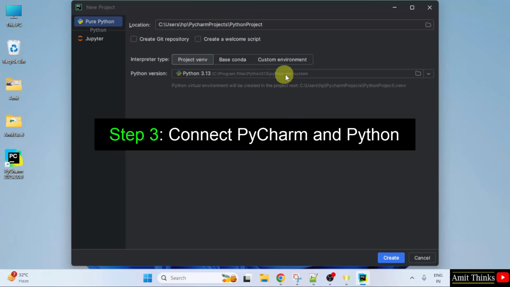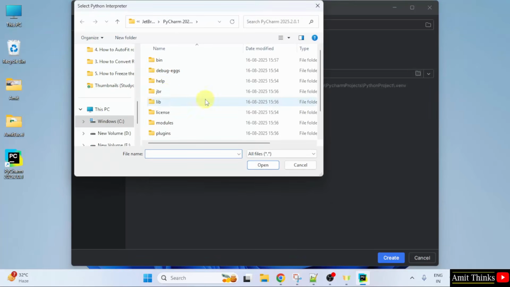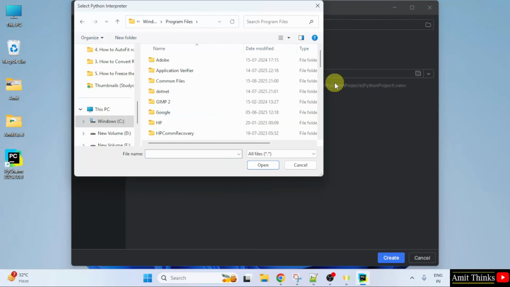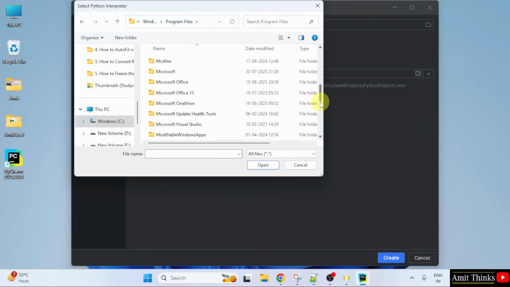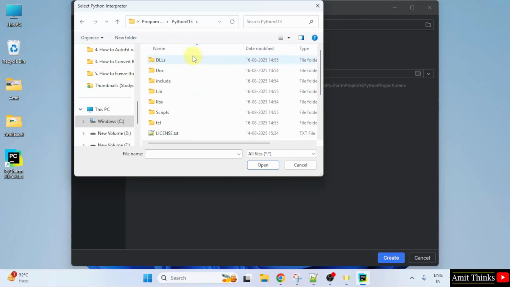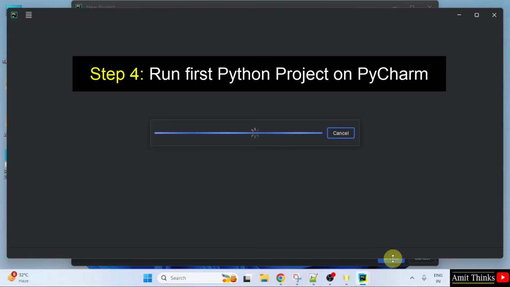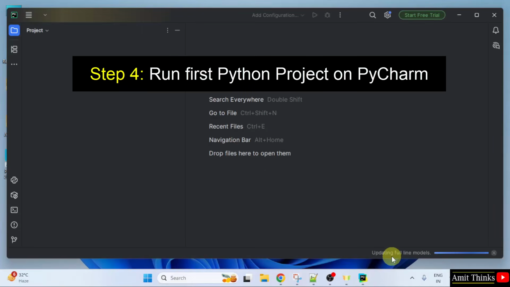Here it automatically detected our Python version. Let us click here. Under program files, here it is Python and here is the path. It automatically added the same path. Click cancel. Here you can see it automatically detected our Python installation. Okay. This is the location of the project where our Python project will get saved. Click create. Now our first Python project will get created in PyCharm.